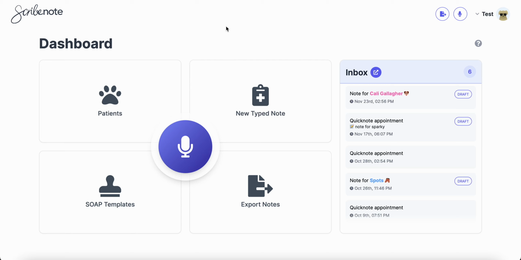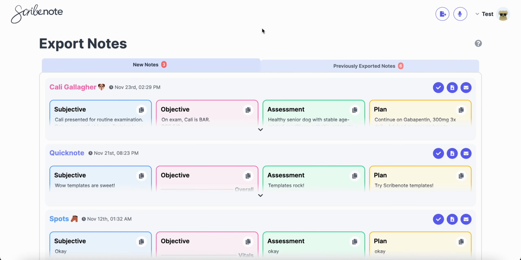One of them might be to share information about a patient with their owner. Another might be to send updates to a referring DVM. Another might be to export some of your notes that you've made on Scribenote, maybe through a feature like AutoSoap, into other software that you use alongside Scribenote. Okay, so without further ado, let's go to the Export Notes page.